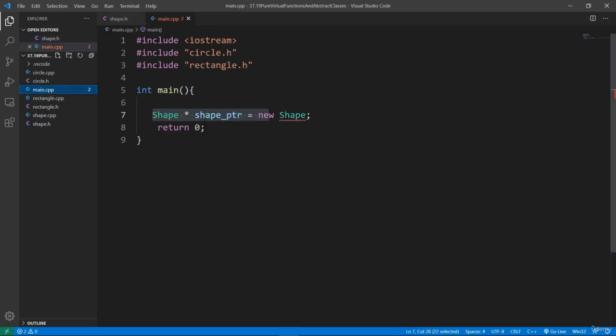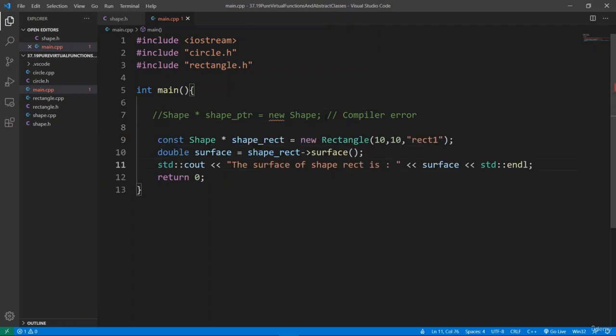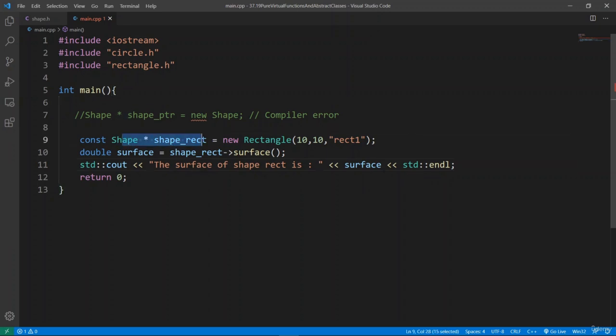Okay, now you know this. If a class is abstract, you can't create objects of that class, but you can still use a base pointer to manage derived objects of that class. So let's comment this out, because this is going to make our code not compile, and we're going to say that this is going to give us a compiler error, and we're going to try and use a base pointer to manage a rectangle object. We can do this. So we're going to set up a shape pointer, and it is going to be managing the memory of a rectangle object. We're going to go through the base pointer and call the surface method, and this is going to call the implementation in rectangle because our base pointer is really managing a rectangle object.